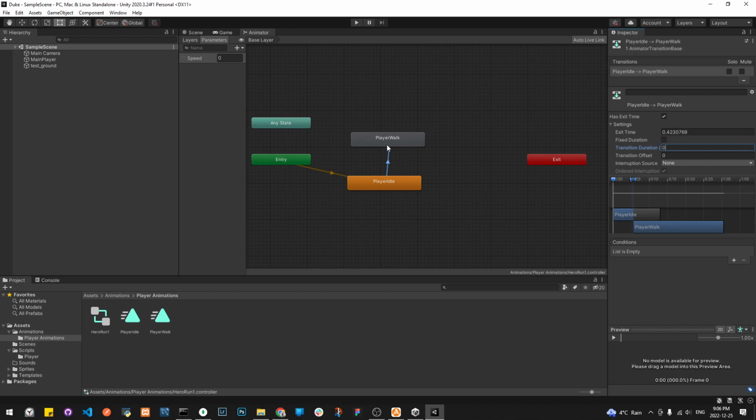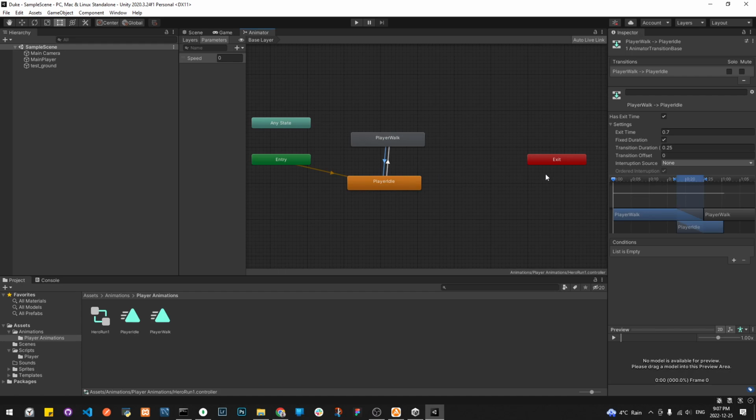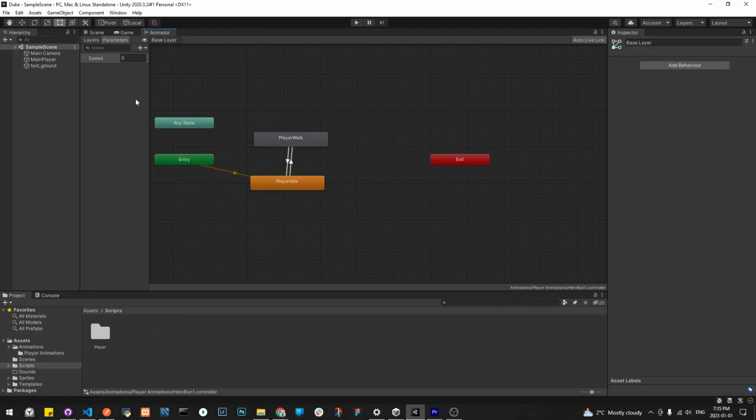After that, we have to make another transition from player walk to player idle. So right click on player walk, make a transition and drag and drop to the player idle. The same thing applies. We don't need any delays for our transition. So go to fixed duration, uncheck, and transition duration 0. So that's pretty much it. All right, we have created the transitions and the parameter called speed. The initial value of speed will be 0, right?